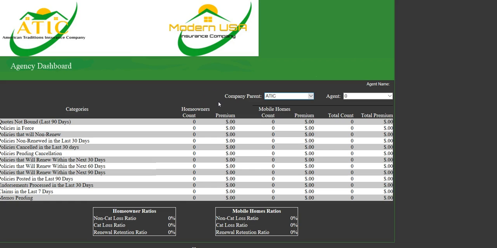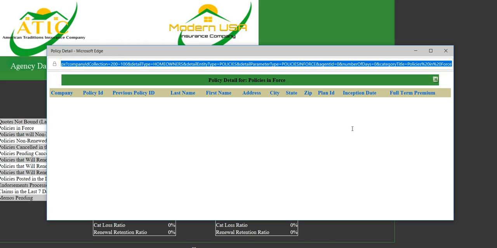So what you're going to do to pull your list, your book of business, is you're going to see here, policies in force. And in your case, there should be a number here other than 0. You just want to click on your total count, and that would pull your complete list of your book of business. It'll have your policy ID, the name, address, and all the information on the policy as a snapshot.